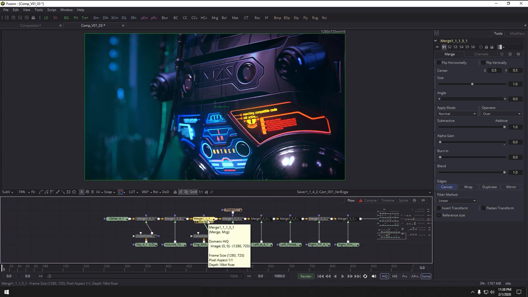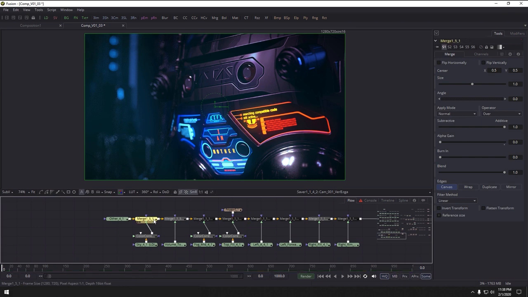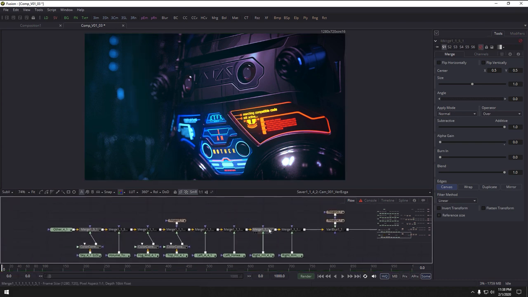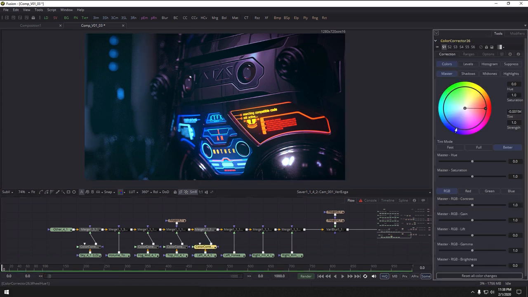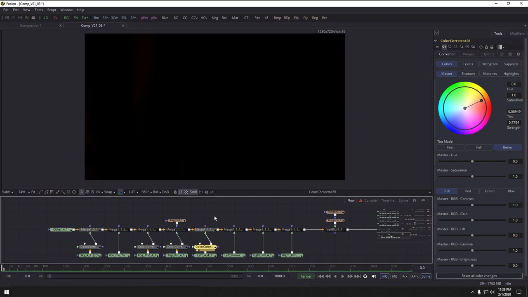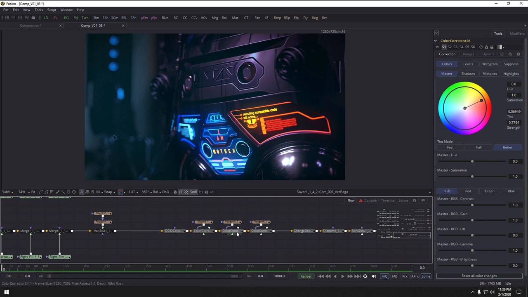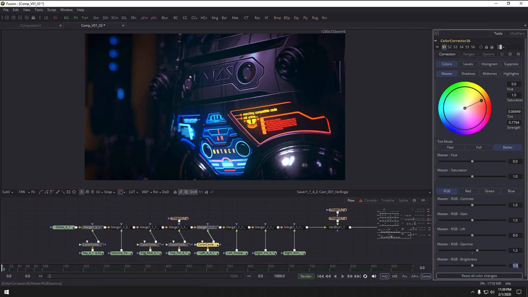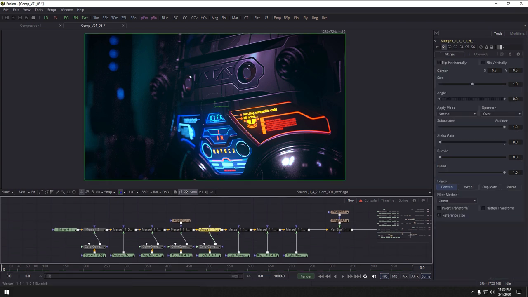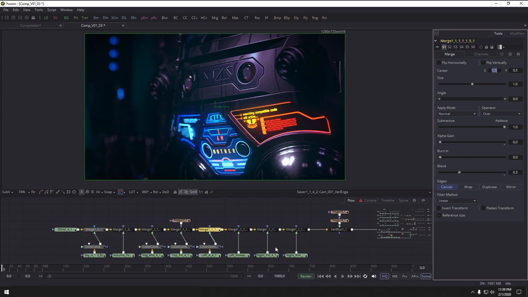So maybe I'm not going to use this pass over here for now. And even this one I don't need. This one maybe we can turn off. And let's put a color correction on that one over there and push it more towards red. Okay, and let's try to increase the gamma. Let's try some other colors. It looks like that pass is not working that great, so maybe we can reduce the amount of blends to some lower value.